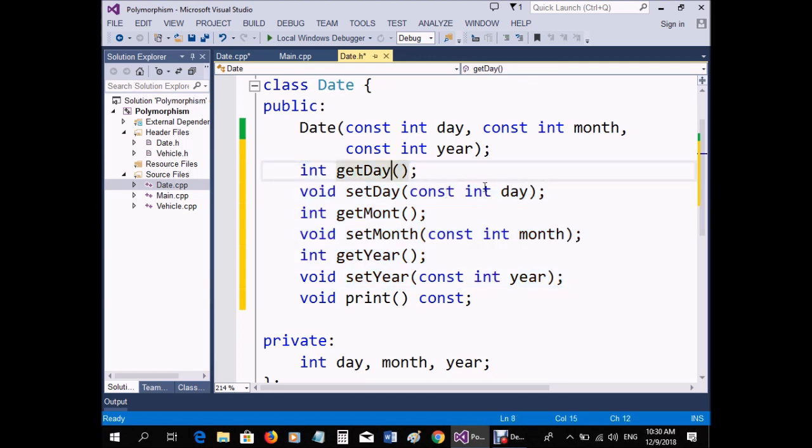What about get day? What is the purpose of get day? Just to return the value of day, isn't it? Is it supposed to change the value of day? Where do we change the value of day? In the set. So this one is allowed. We allowed it to change the value of day. But this one is supposed just to return the value. Returning means just to read the current value and return it to the caller. So this is supposed to read, not to change.